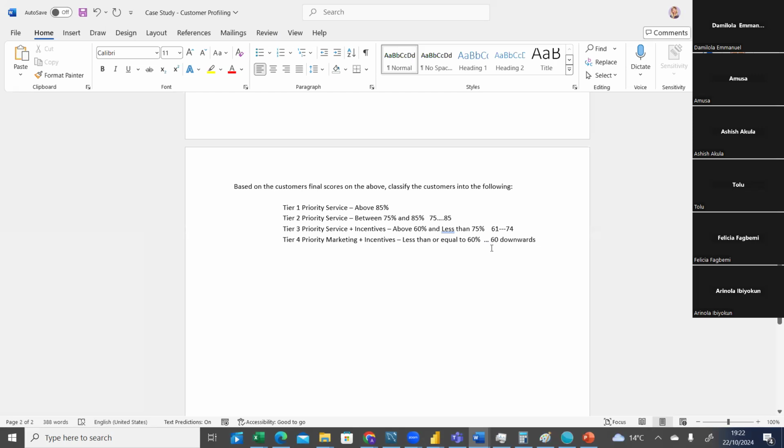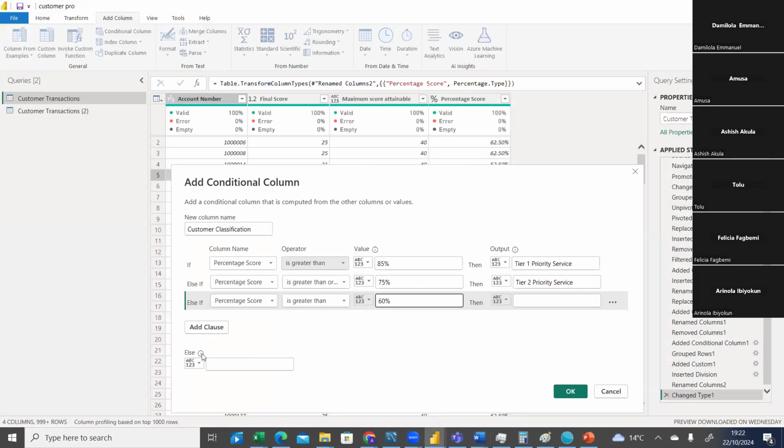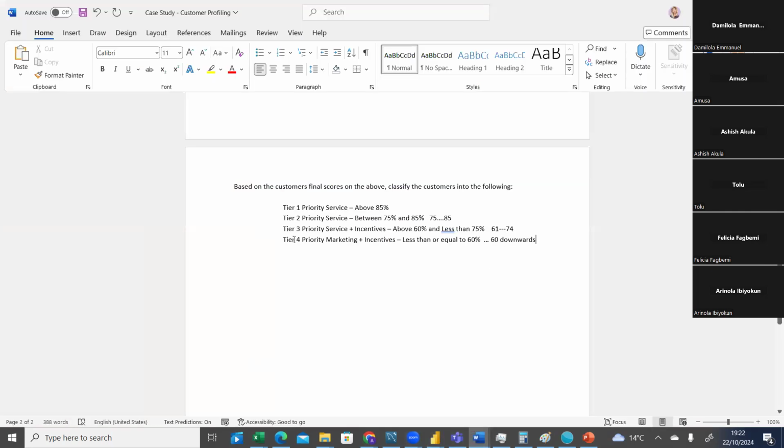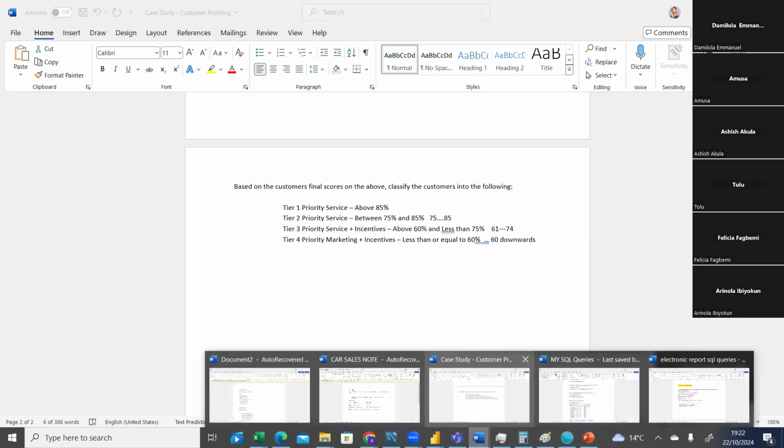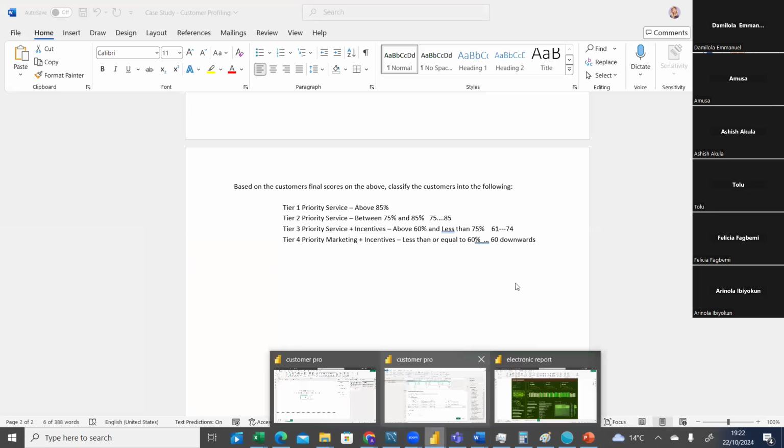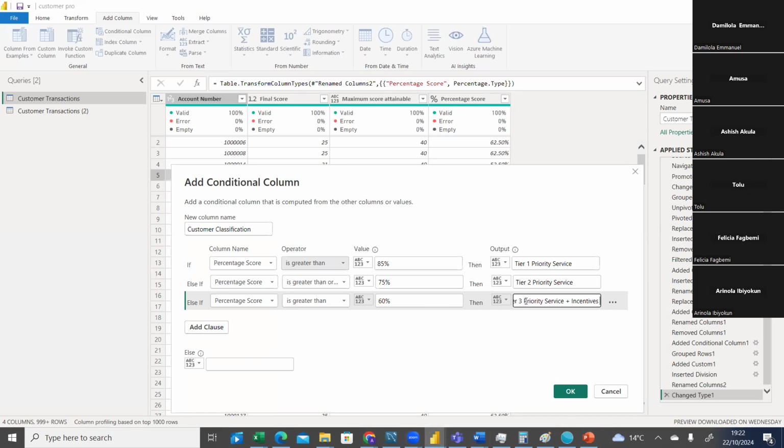So here we can just say anything else, so we've not concluded this. So what should we put here? That's tier 3. Tier 3 priority, service, and incentives. Control C. Going back here. Control V. Okay, then anything else means 60 below.